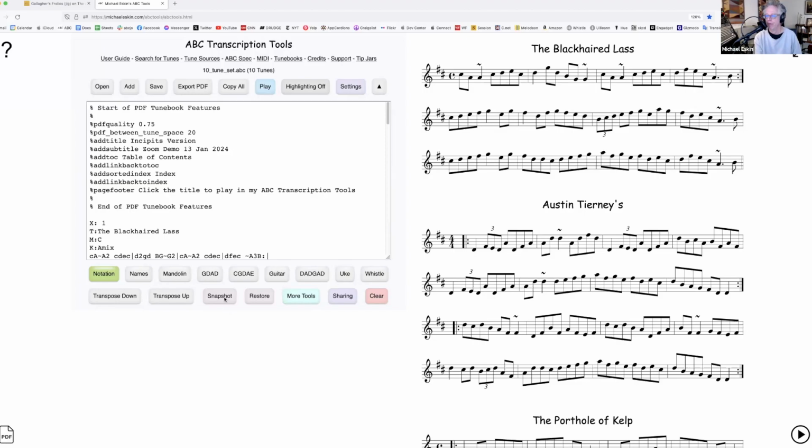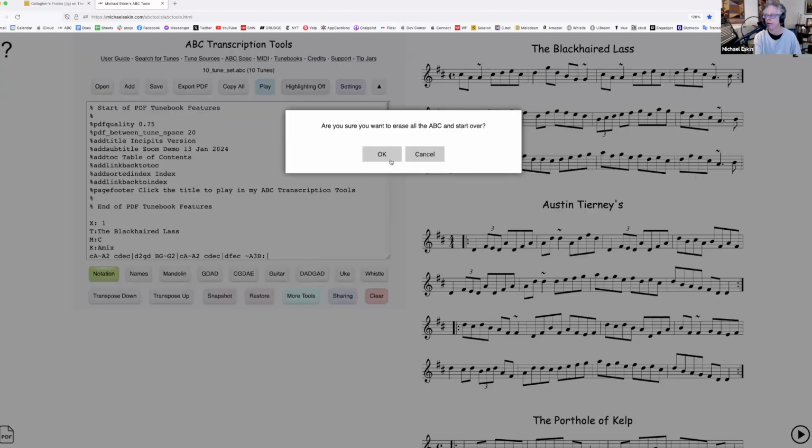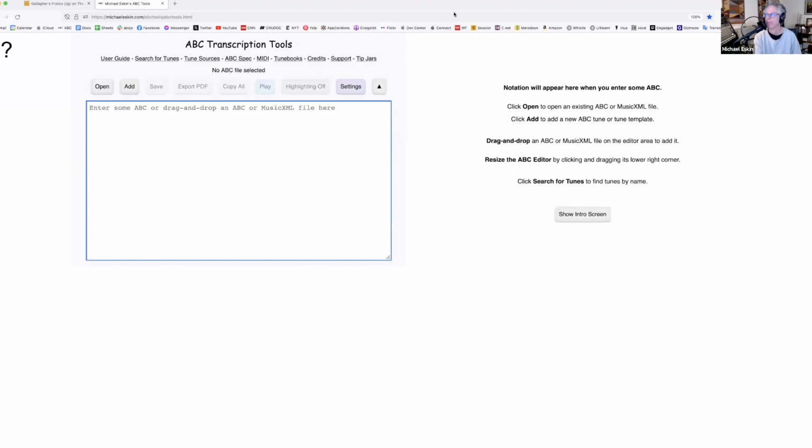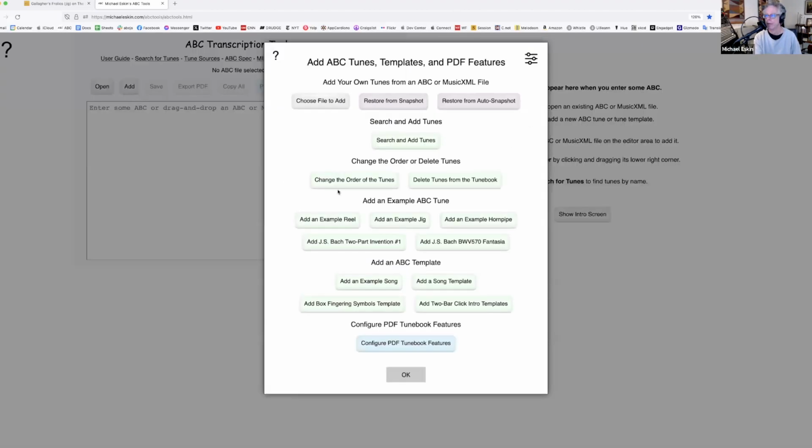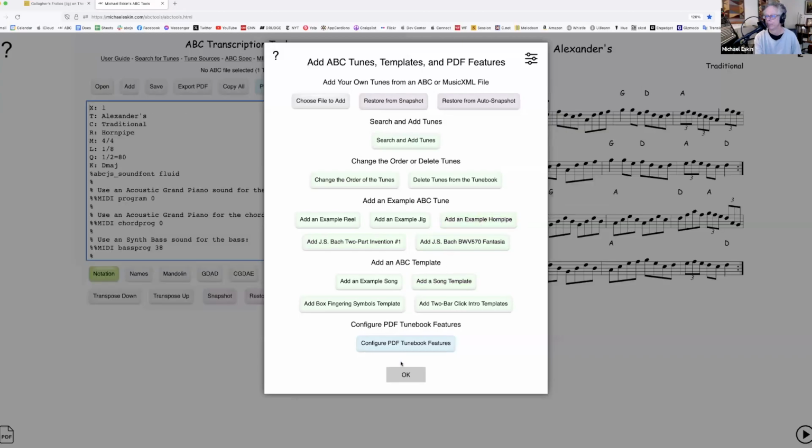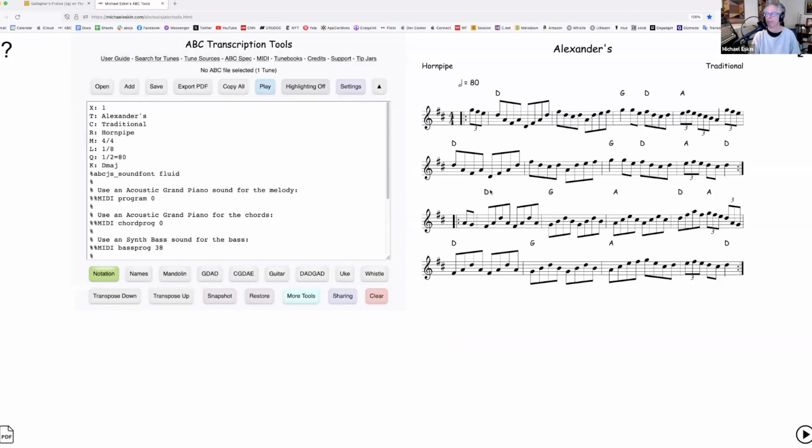I'm going to grab a snapshot here, clear the work area, and add a tune here. I'm going to add Alexander's. I'm going to show you the evolution of this, so you can understand what's going on behind the scenes, and then I'll show you just how easy it is to make a tune book where everything plays.